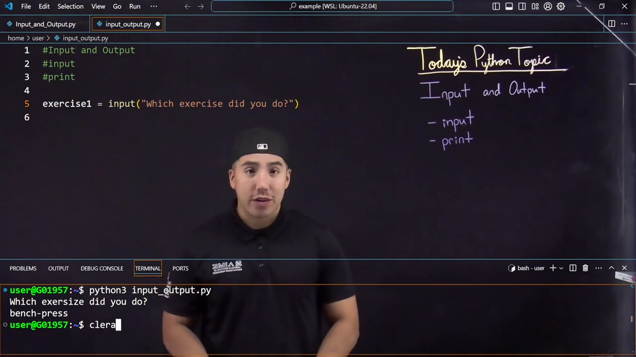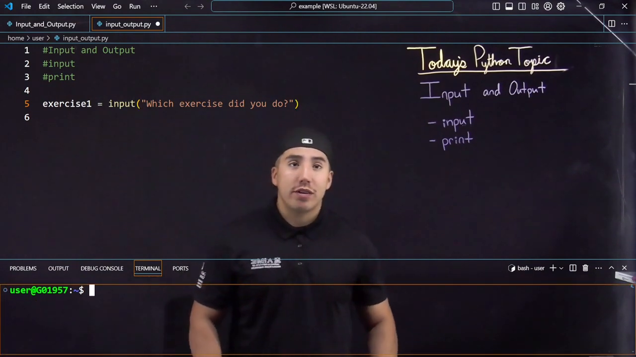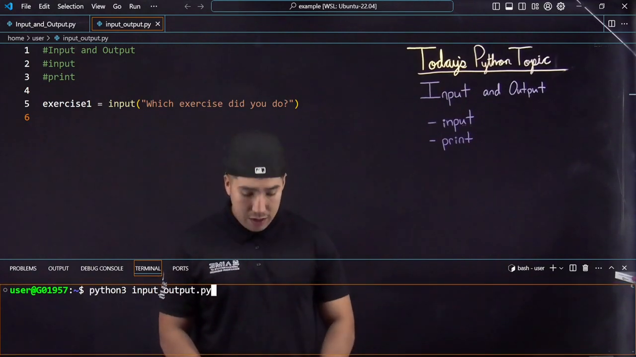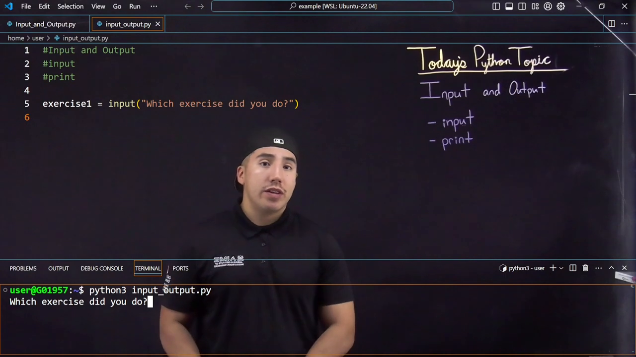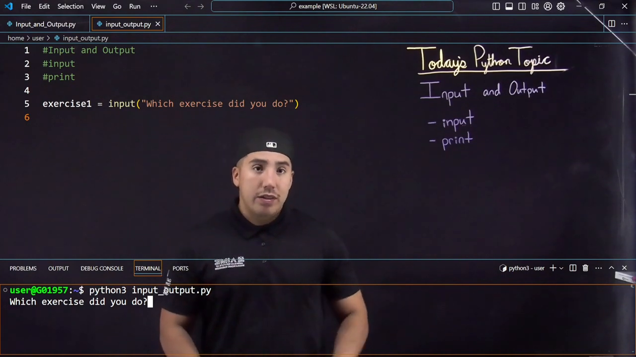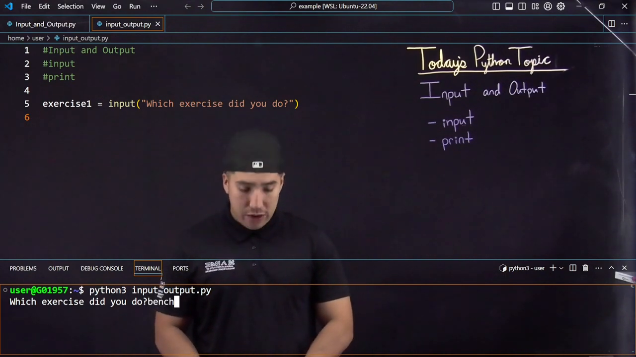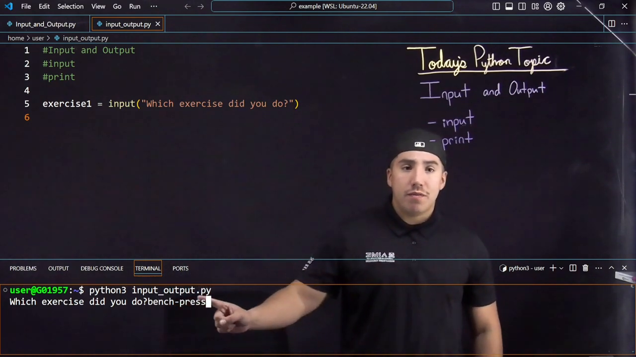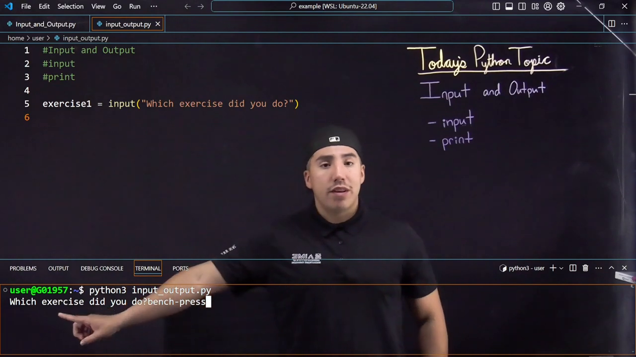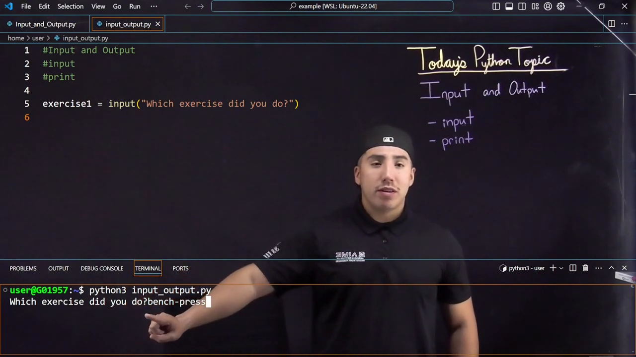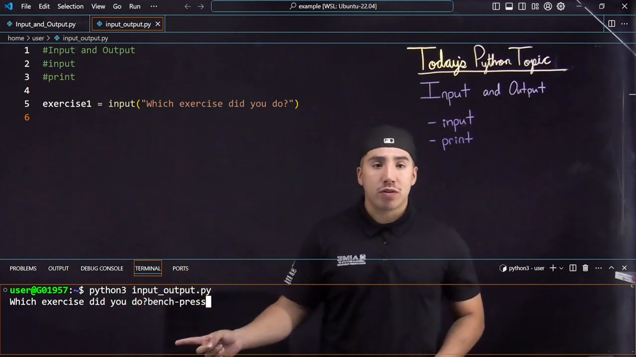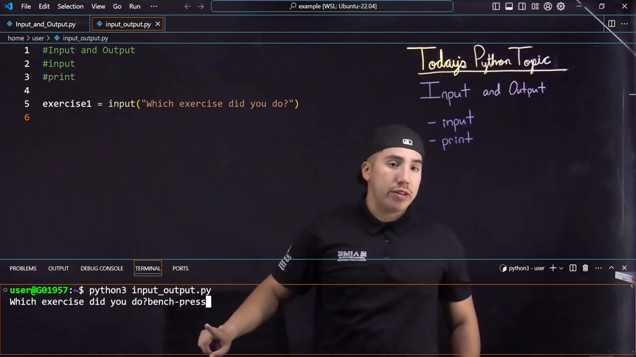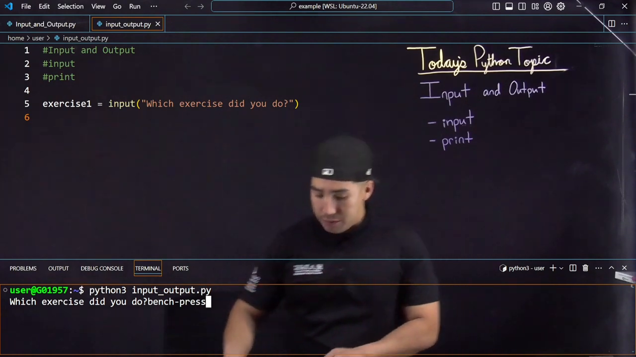Sorry, this is not supposed to be here. Okay, cleared that. So I'll save this, Control S it, and then I'll run it. So now it's asking me which exercise did I do. As you can see here, I could put something in here like bench press. But as you can see, it's not very clean. Whatever the output was, my input's going to be pressed up against that. I mean, it'll still work. It'll still make exercise one equal to bench press, the string. So I could hit enter.